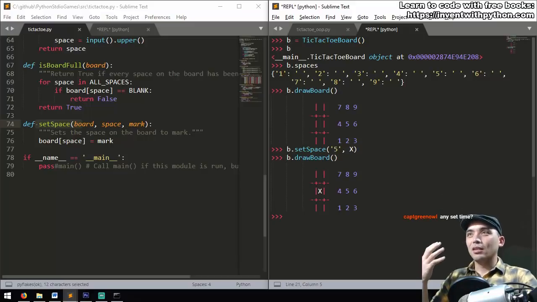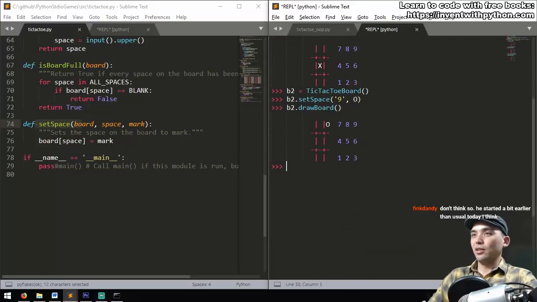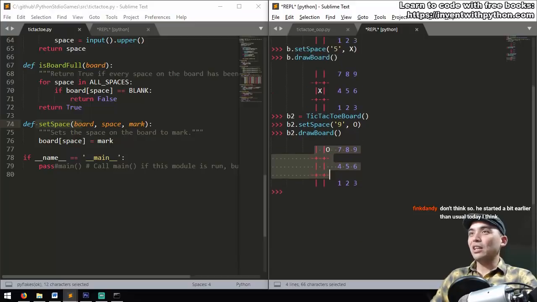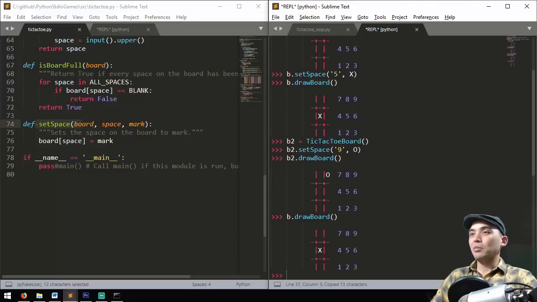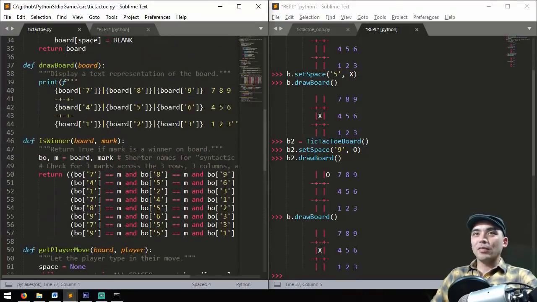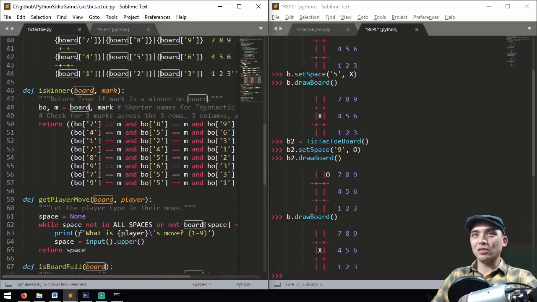Now the nice thing about classes is that we could create multiple tic-tac-toe board objects. So let's call this B2 and then call that constructor again. Now I can say, hey, let's set space 9 to O, and then call B2's drawBoard method. And now it's showing us this. We haven't gotten rid of the first tic-tac-toe board object. It's still there, and we can call that right there. But you can see these exist as two different states. Whereas right here, all of this is sort of dependent on whatever board dictionary that we pass to these functions.